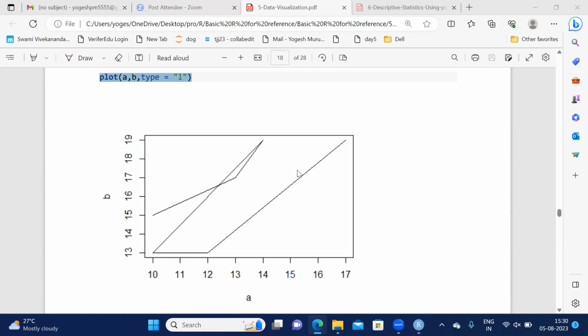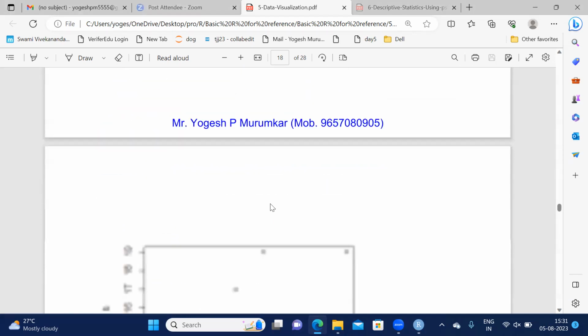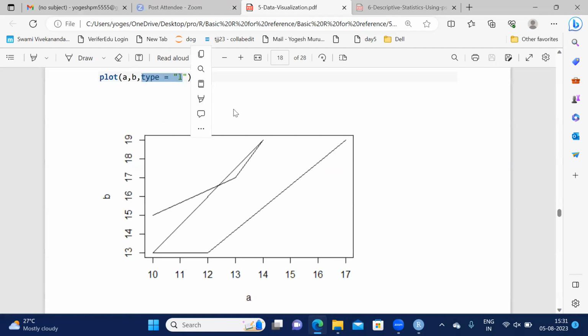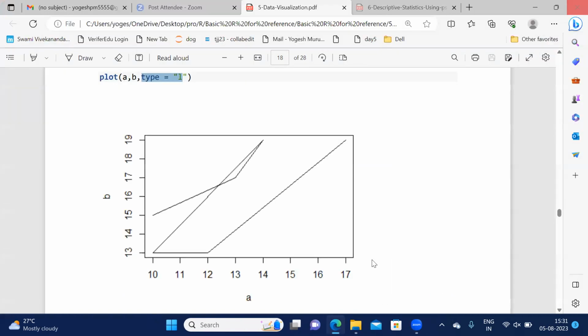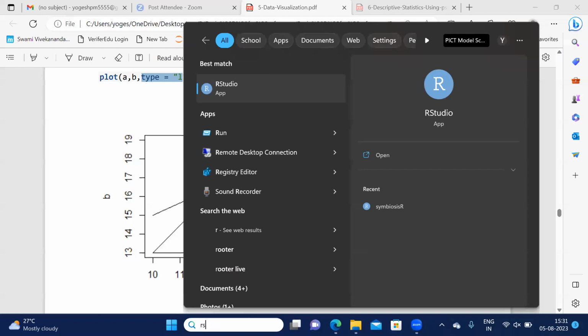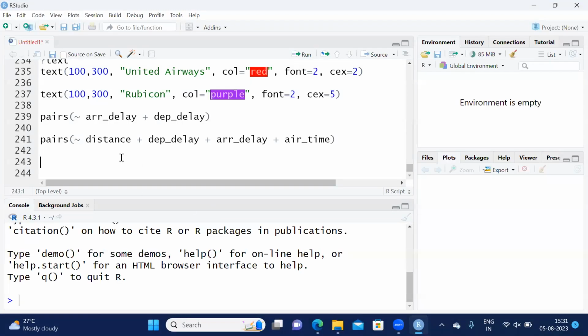Check it out, all of you. It will join all these points like this. Something like this you will be able to see here. Can you just confirm, everyone, those who are doing? First of all, create A and B, plot the graph between them, and then make type equal to L. L is nothing but line. So it's going to draw a line between all the points. Check it out in your case.